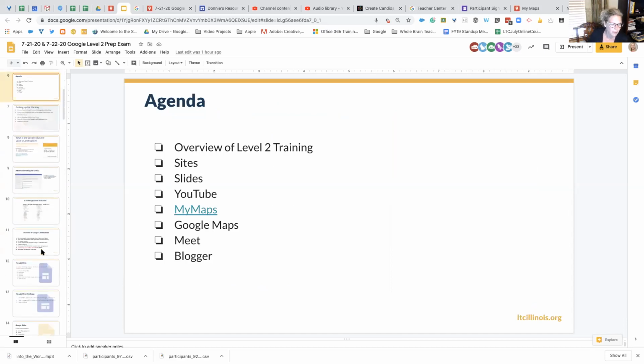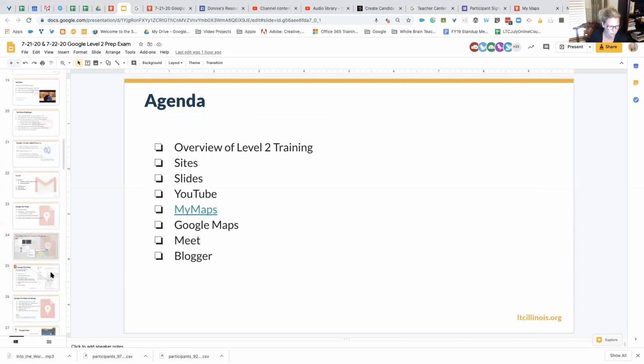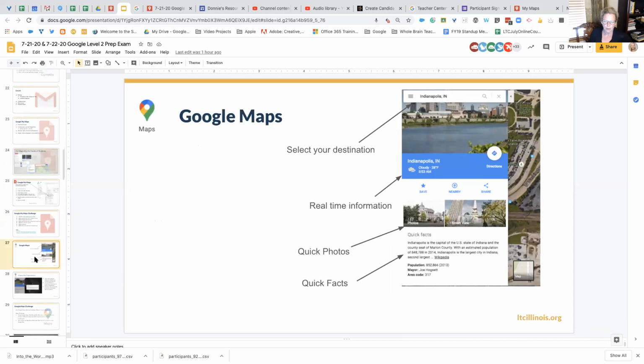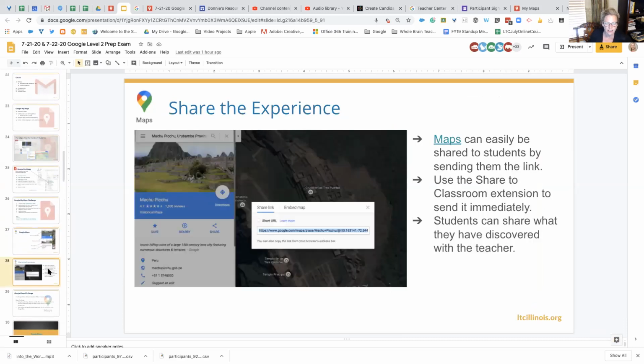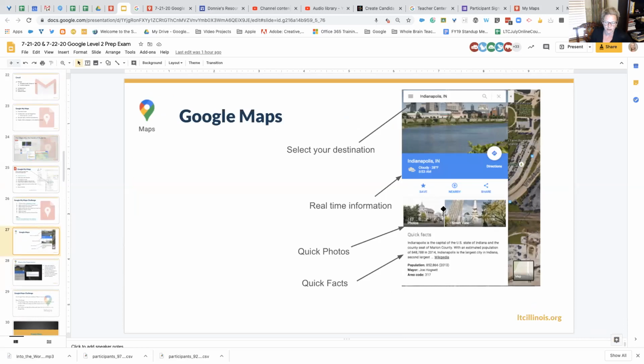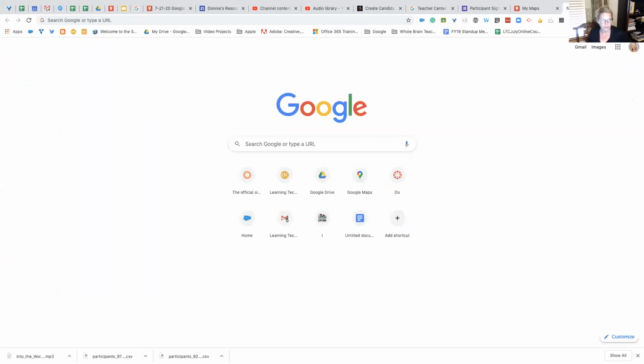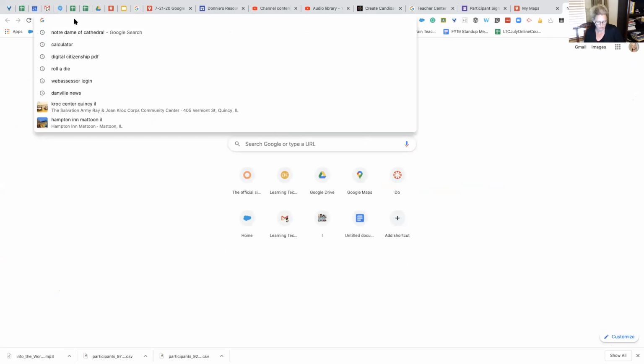We'll see. Google Maps. So what do you need to know about Google Maps? I won't spend a lot of time on this here. It's just know that with any maps that you're searching or you've got, all of this information, it's just not the map. You've got all of this information that, again, the students could use Google Maps to learn about a place.